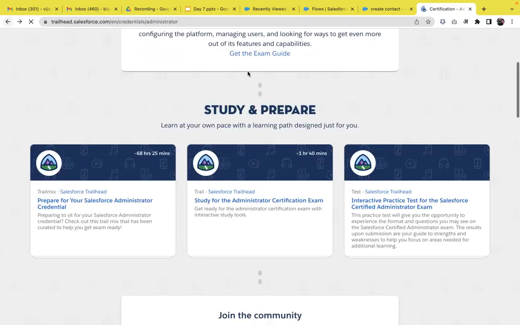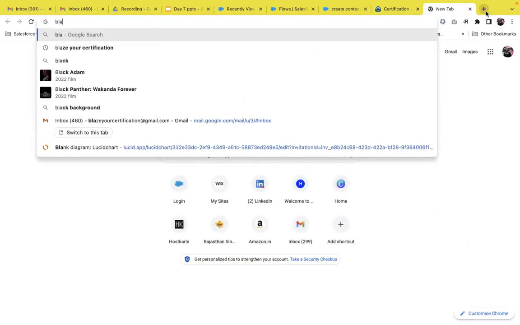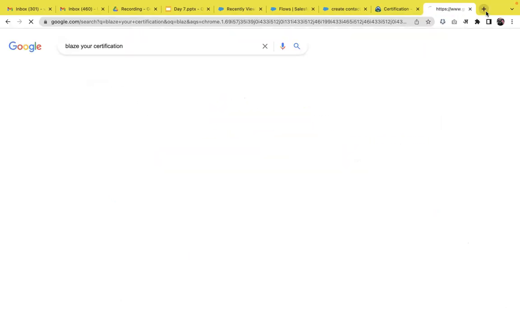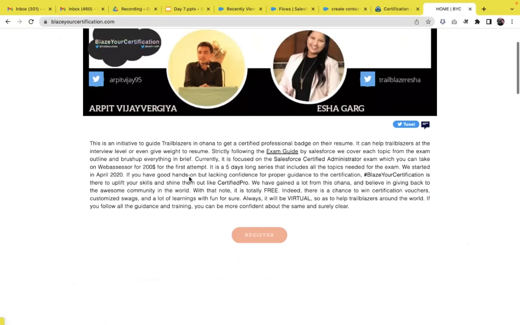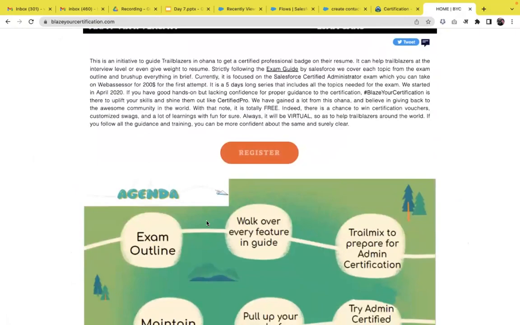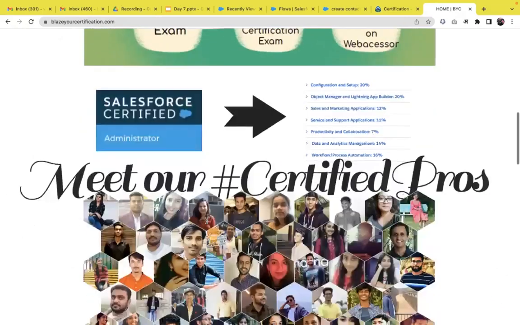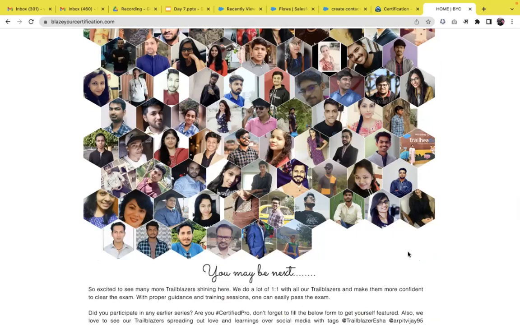This is a pre-check for you before you appear for the Salesforce exam. Second, if you need some counseling, or you need to discuss with someone who can guide you about this exam and how to prepare, and you want to clear your doubts, then I will recommend a free option. Search for Blaze Your Certification and open this website. We have already helped lots of Trailblazers to clear their Salesforce exam, and we are still helping them one on one.